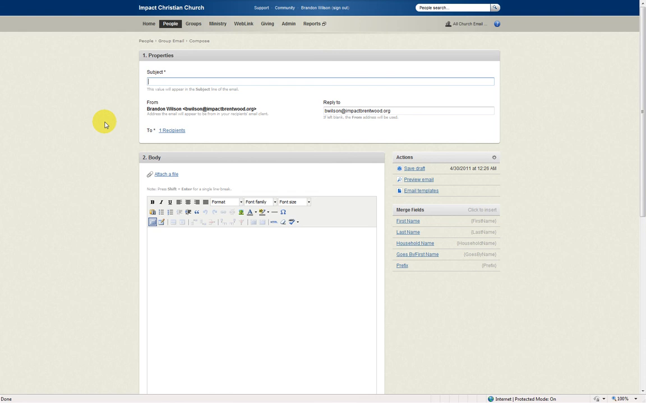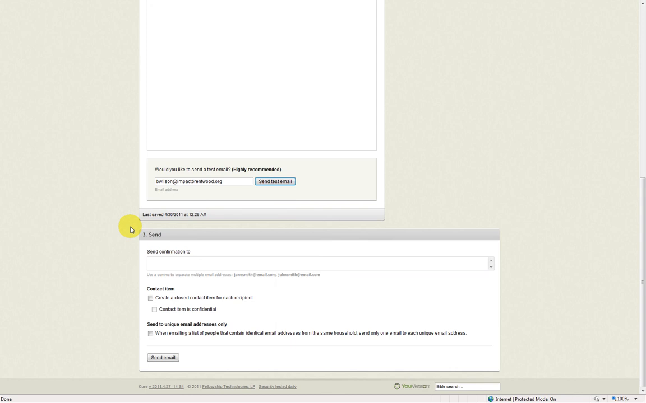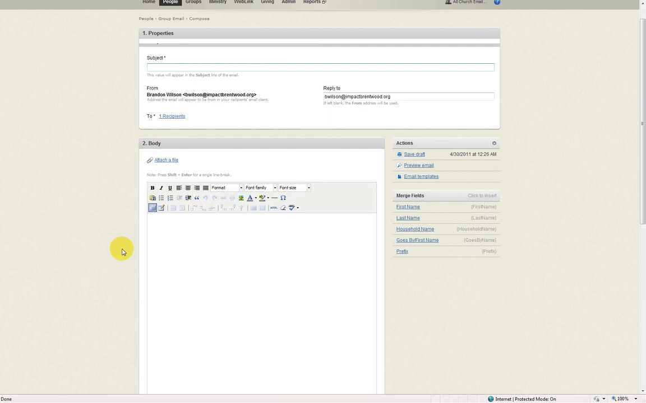And the first thing that you should notice is it's divided up into three major parts, and they're numbered. You get Section 1, Properties, up here at the top. And that's followed with Section 2, Body, here in the middle. And finally, Section 3, Send. And we're going to do those in order, 1, 2, 3. So let's go back up to the top.